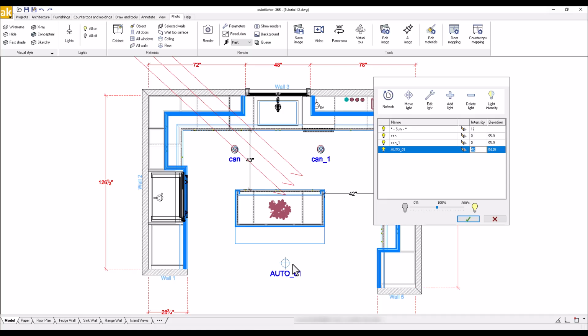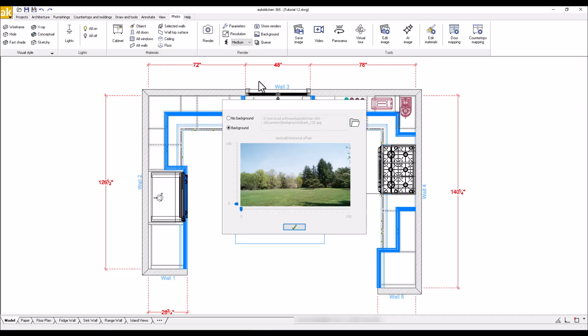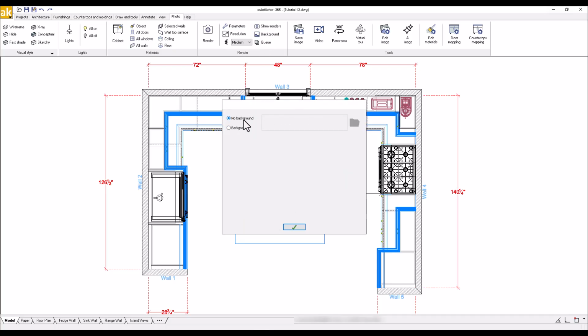Under the photo menu, set the render level to medium. Then, under background, select no background. These two settings will affect the quality of the panorama we're about to create. Next, click View and select 3D to ensure both ceiling and floor are turned on.